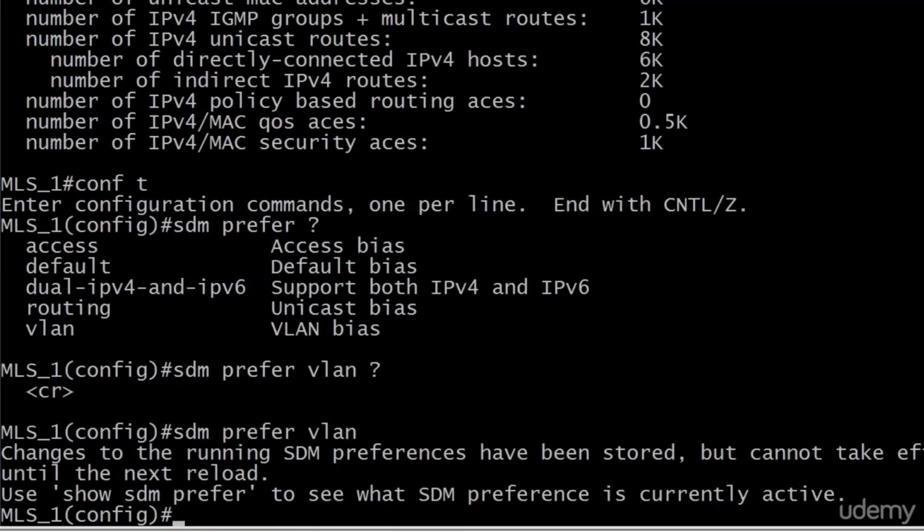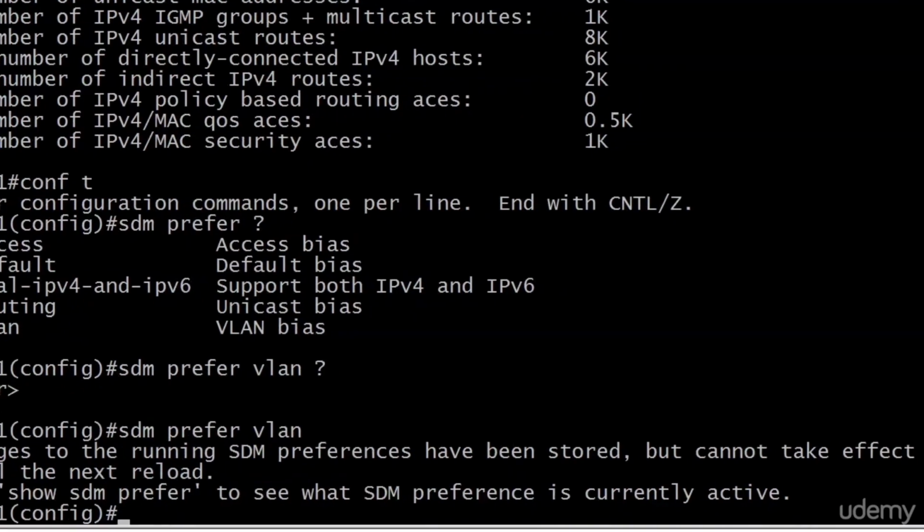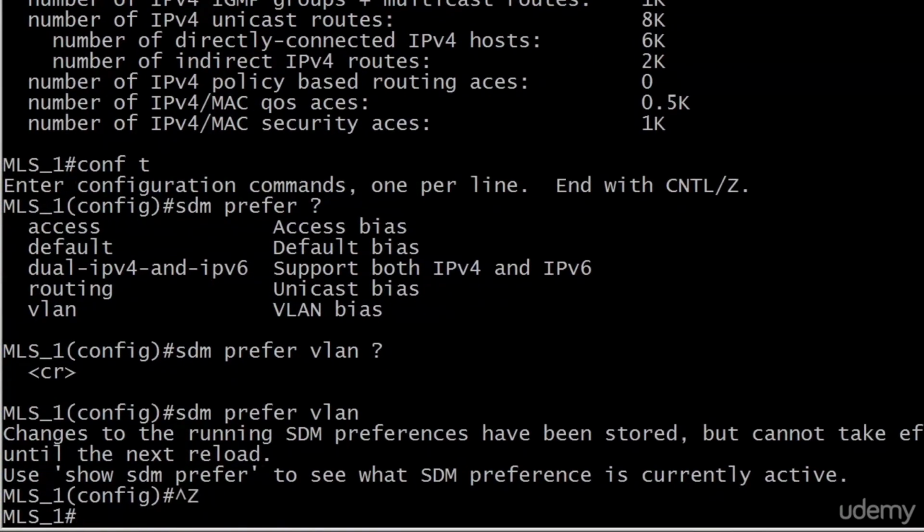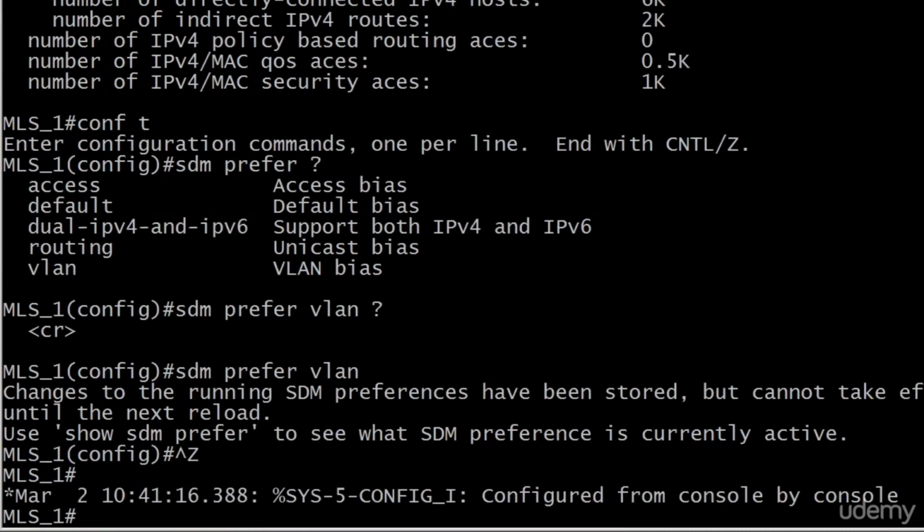So we hit it, and a second later we get a pretty big message. Changes to the running SDM preferences have been stored, but cannot take effect, and I know it's running a little bit off the screen, cannot take effect until the next reload. You show SDM prefer to see which SDM preference is currently active. I would love to tell you there's a workaround for this, but there isn't.